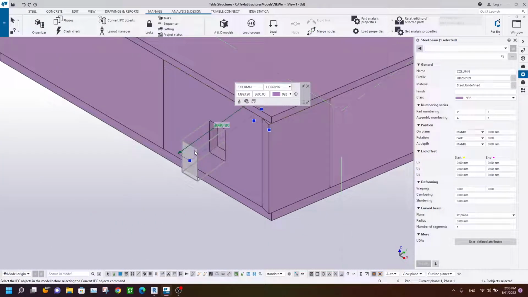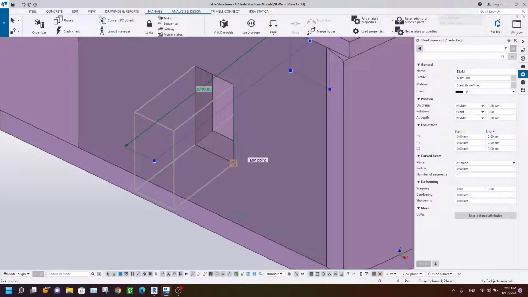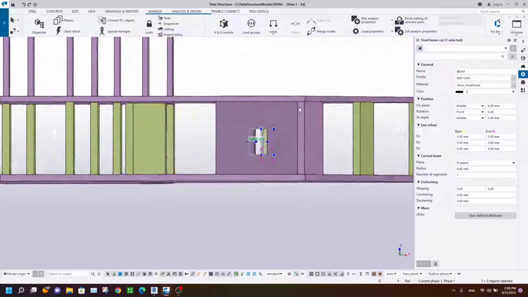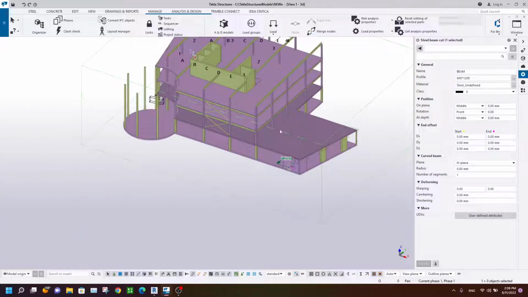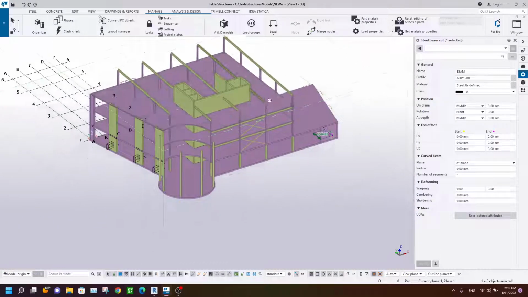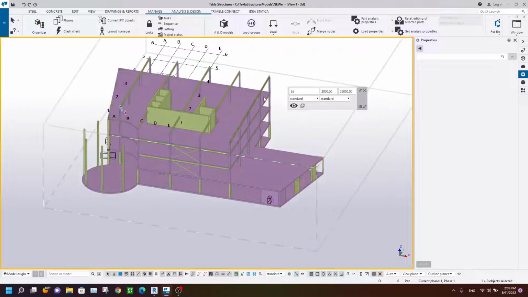Here the openings, like window openings. Here the part cuts and object cuts. Everything is imported successfully, and you can use it as a native Tekla structures elements.